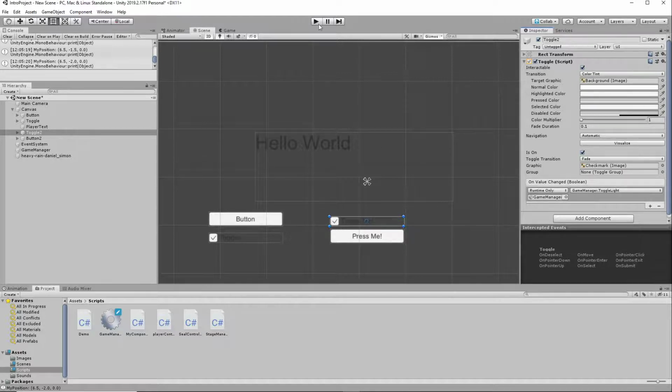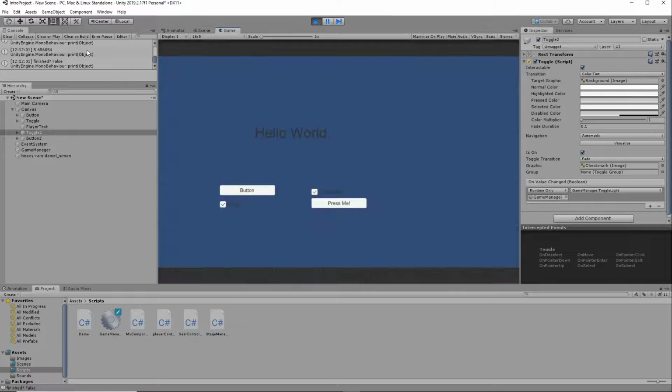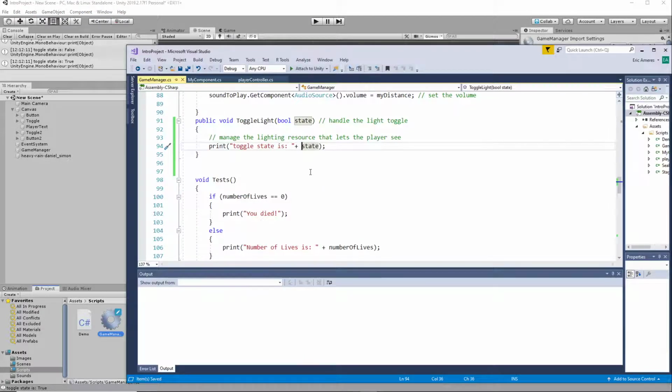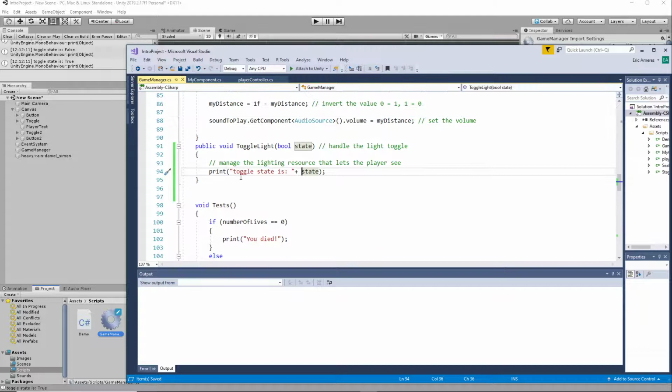Okay, so that's set. I hit play, come over to here, and I toggle the button. Toggle is true, toggle is false. You see that changing up there. So it's doing the right thing. Okay, now, all right, so that's happening, and in my code, in my game manager, you see it is toggling the toggle state.